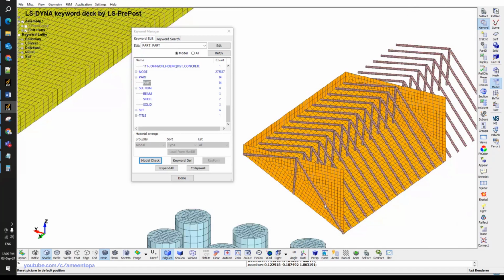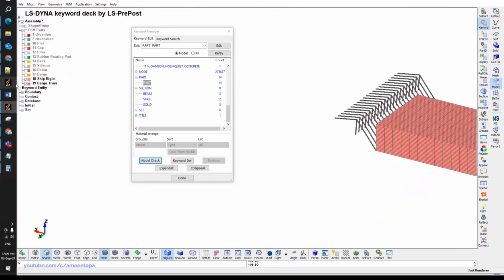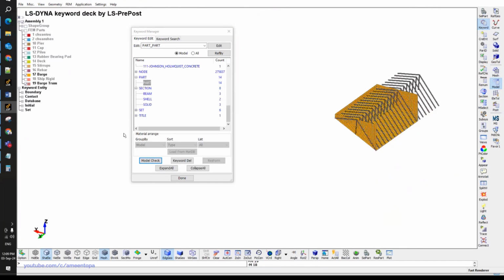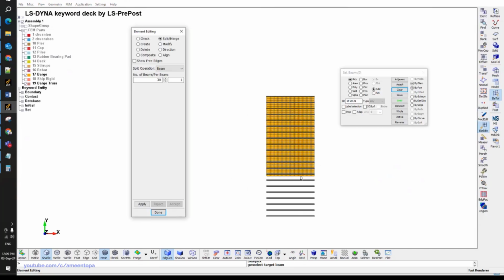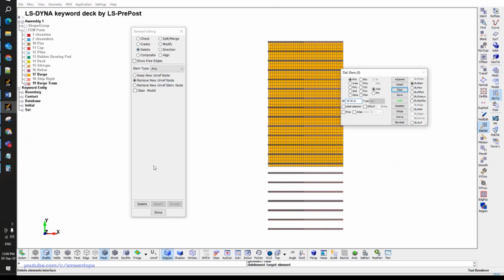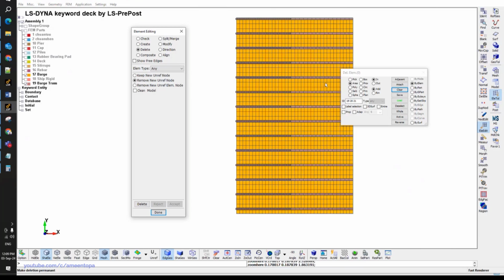Now I will delete the extra. So I will hide everything, just show these two. Click on the top view and then element edit, delete this. Okay. How can I make it the same now? Make everything like this. Okay.